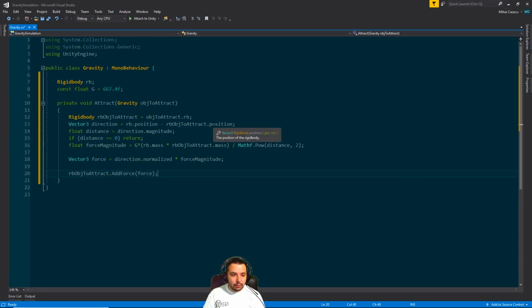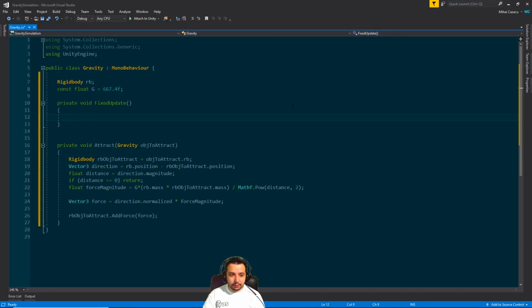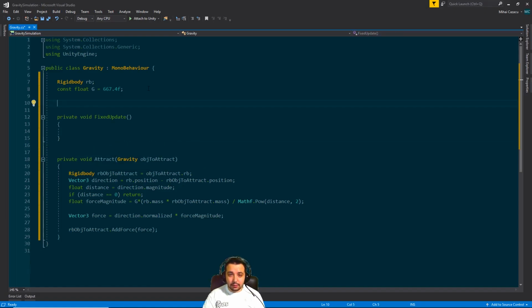Now we want to call this function somewhere so those calculations are made, and the best way is to do it in FixedUpdate, because this is the function where physics calculations are done, and they are done a fixed number of times every second. In here we have to iterate through all of the objects and call the function attract. An easy way to do it is to store all of the objects in a list. So let's create a list up here.